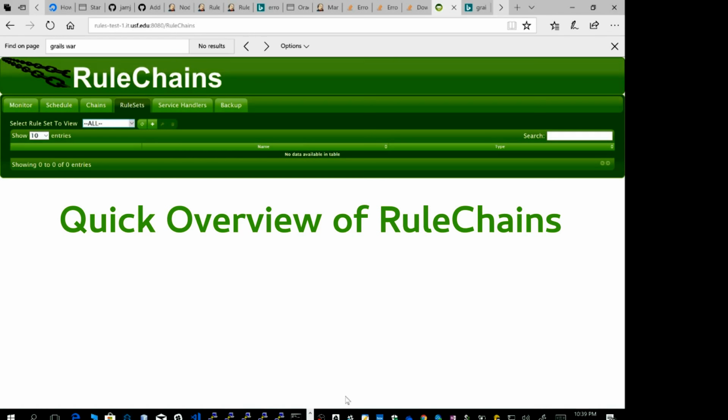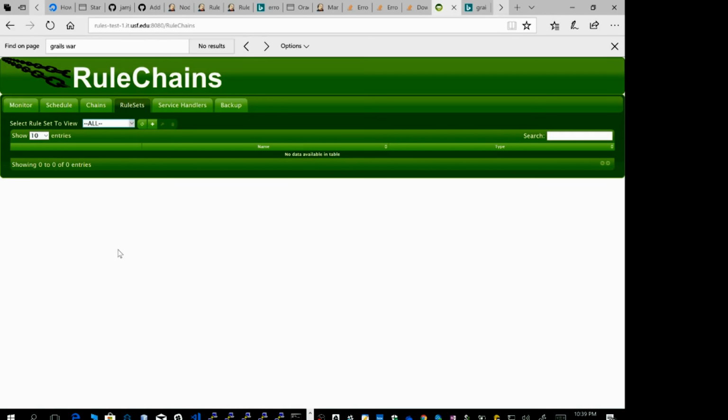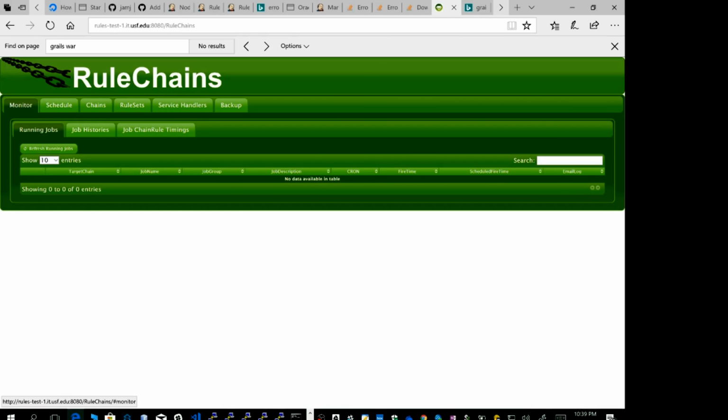Okay, I'm going to do a quick little demo of the RuleChains application. This is the product that was split off of Person Registry. I'll show that in a little bit, but for now, this is what it looks like. It does write all changes to a Git repository. I won't show that.